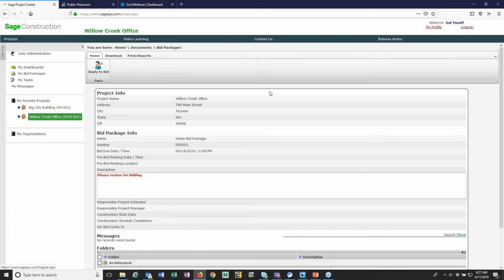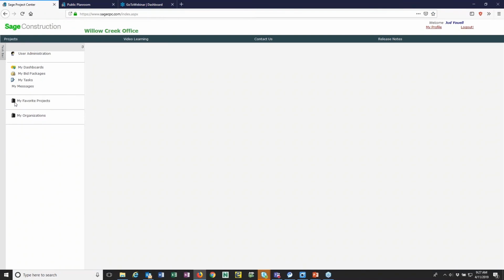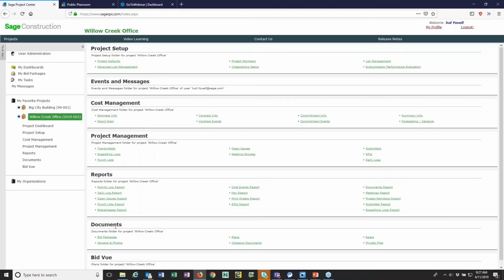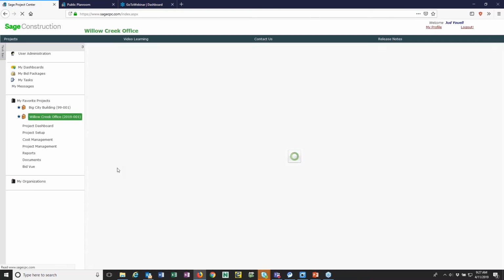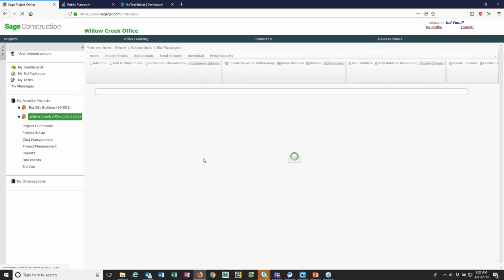I'm going to log out and log right back in. And what that'll do is refresh it under my name. I get a little goofed up with logging in as Brad and logging in as Jud. And so now I'm back in as Jud. I've got my favorite projects over here. And I've got Willow Creek, which we've been working on. And come back down here to bid packages. You would not have these same issues because you'll be in and out here and there. And so these are issues that I have with the demo.